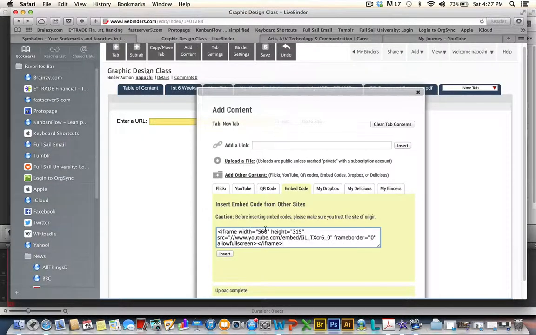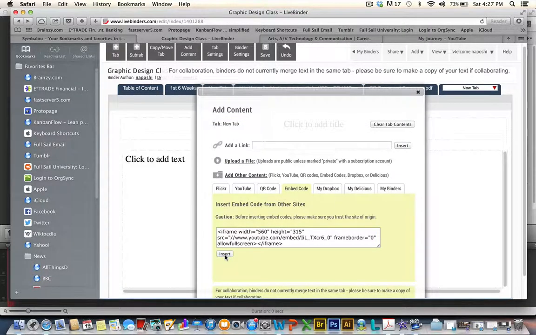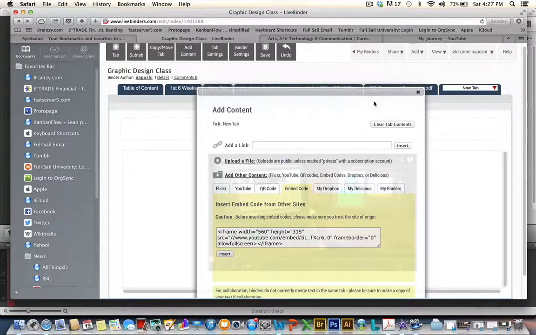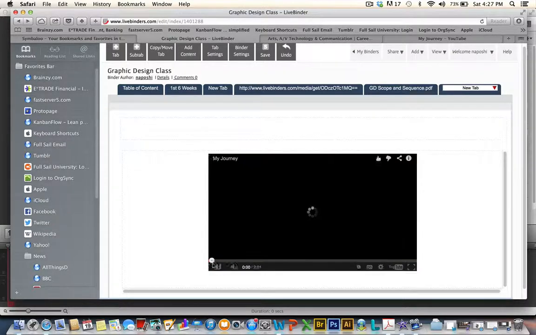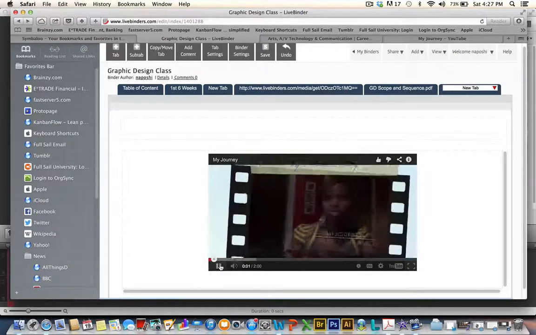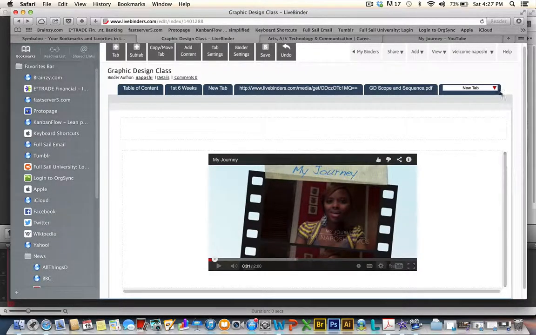I paste the code in and press insert. And what it does is it puts the video right on my page, so I can just play straight from there. So that's cool.